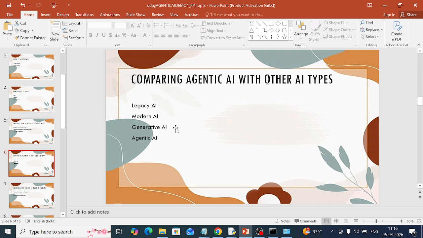What does it do? It creates new content by learning patterns, not just predicting outcomes. For example, text means what? ChatGPT, which we are using for writing articles, emails, and everything. Images means DALL-E, which generates artwork, and audio means AI music composition tools. Now, what are the components we are using in generative AI? GPT, diffusion models, transformers, like that.